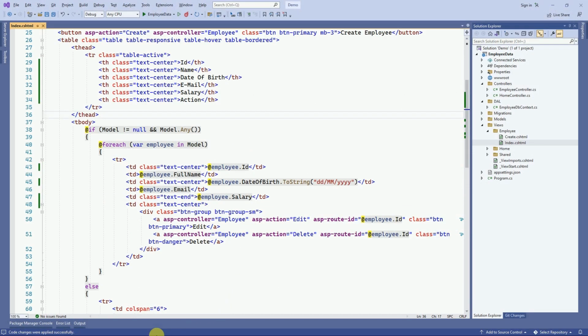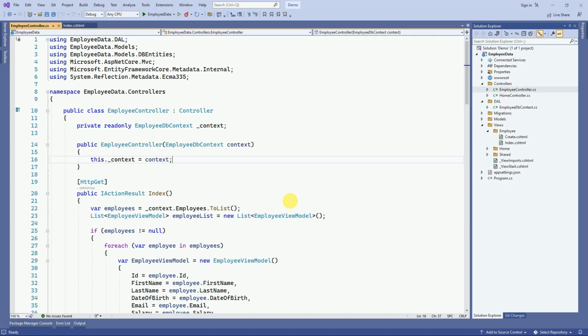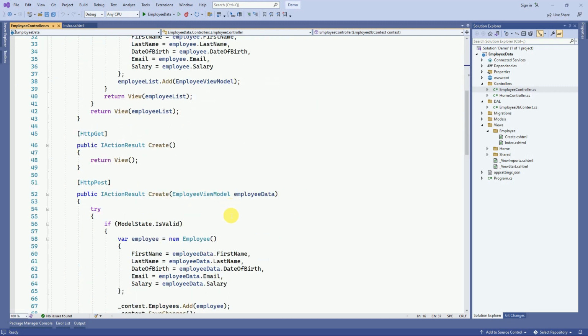I am closing this. Before continuing with this session, please watch the last 2 sessions, in which we worked on how to retrieve the data from the database and how to insert the data into the database. Please watch those 2 videos before continuing with this session.